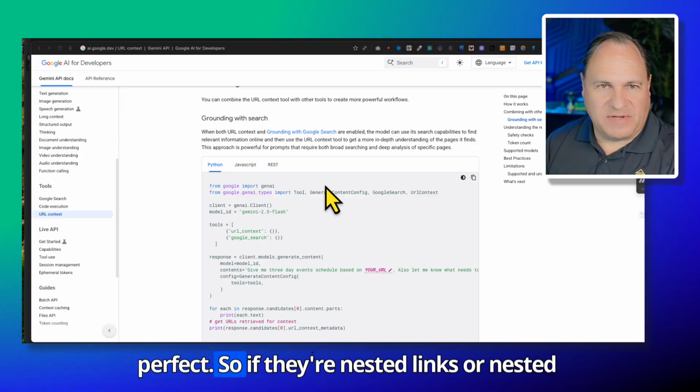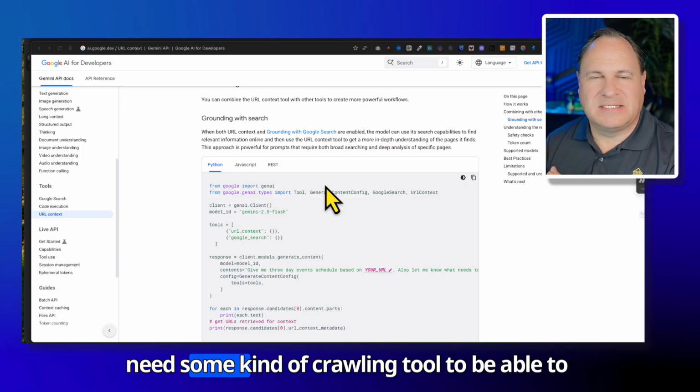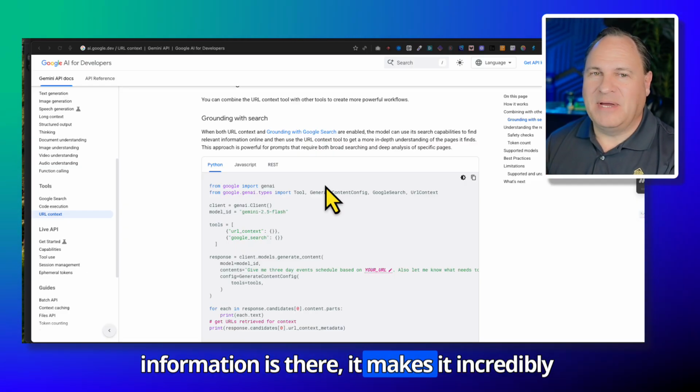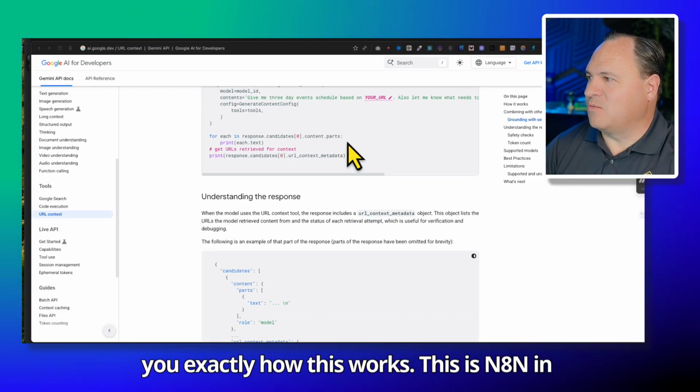Now, it's not perfect. So if there are nested links or nested sites or things like that, you still are going to need some kind of crawling tool to be able to capture that information. But if the information's there, it makes it incredibly easy to build automation. So let me show you exactly how this would work.